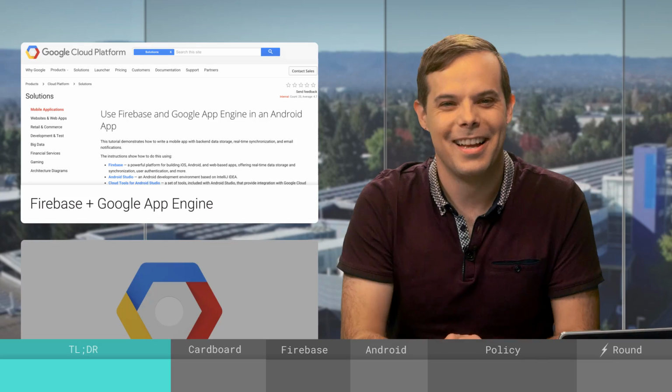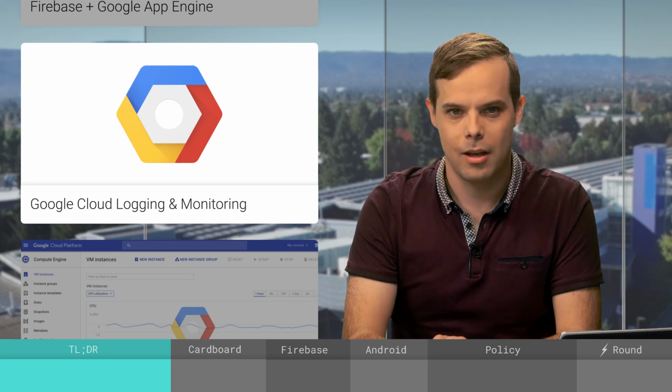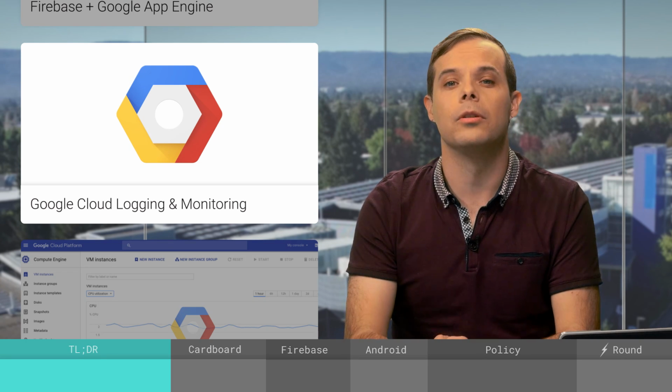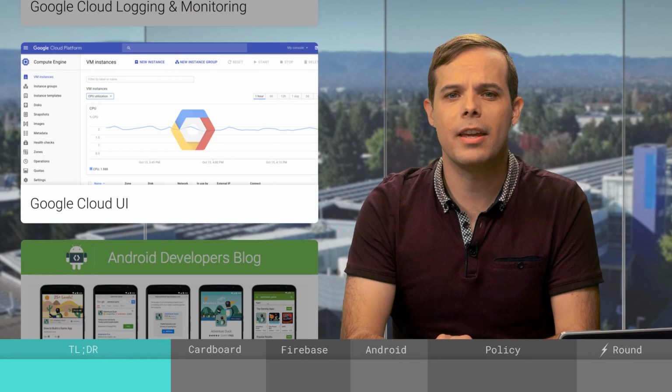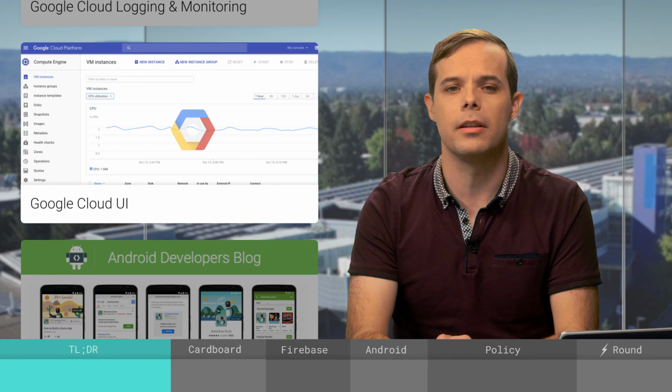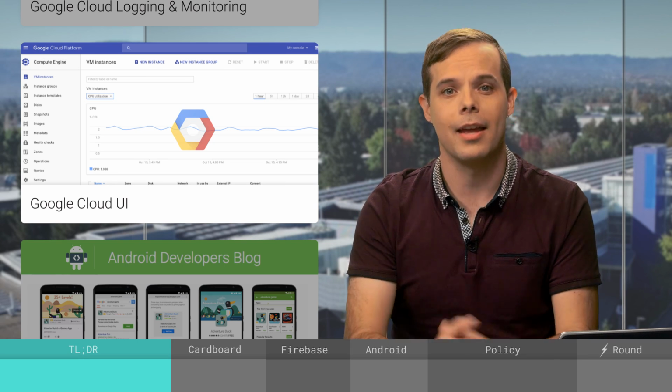That's me. Logs just got a lot better with metrics, advanced filters, and charts. Brought to you by Google Cloud Logging and Google Cloud Monitoring, available today in beta. Improved navigation, search, customization, and visibility are available today in a beta new design of the Cloud Console. Try it today and let us know what you think.